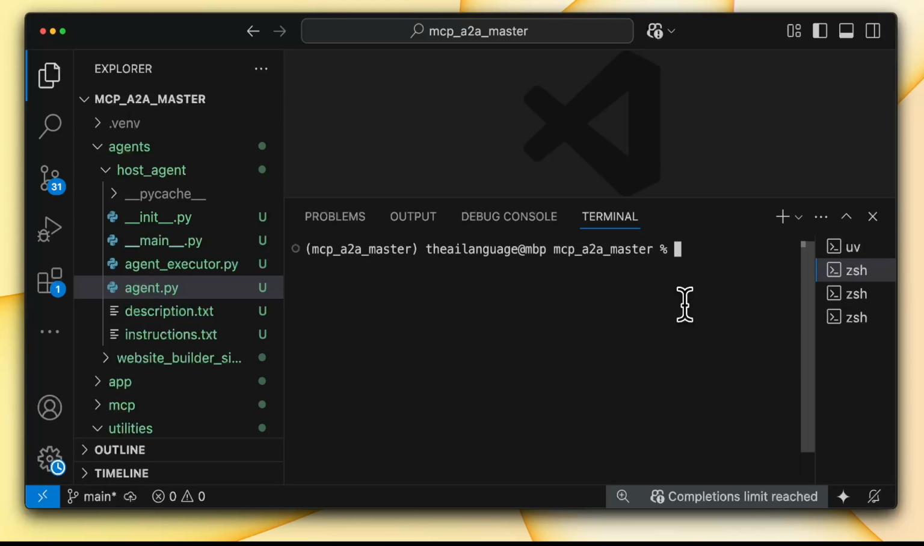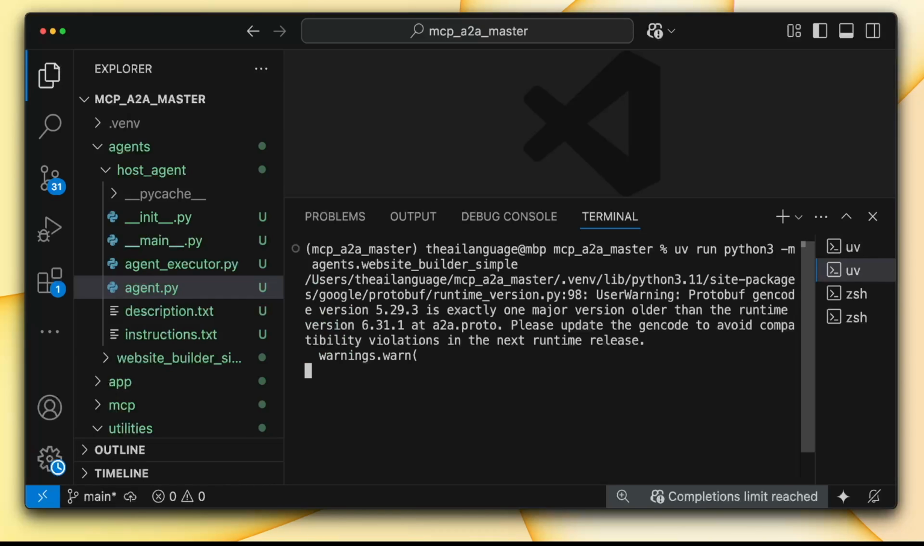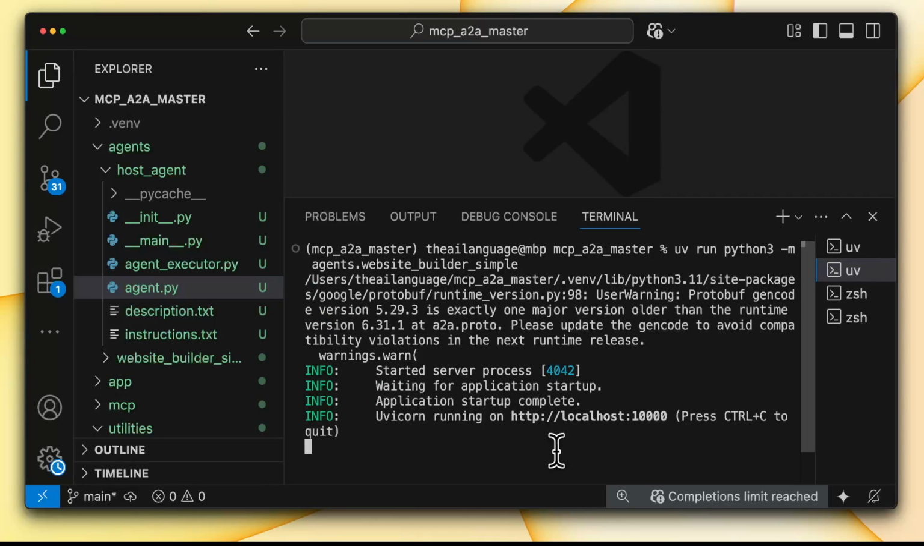Let's go and run our first agent over here. So we're going to run it as a Python module. So we'll say uv run python3 -m, and then we can write agents.website_builder_simple. All right, and we can run it like this, and we've already provided the default ports, right? So it's already going to choose that, and that's why these defaults are useful. So it's running on localhost 10,000.